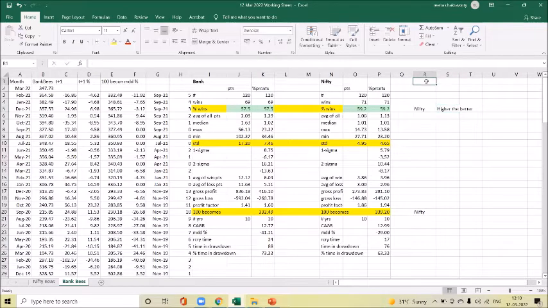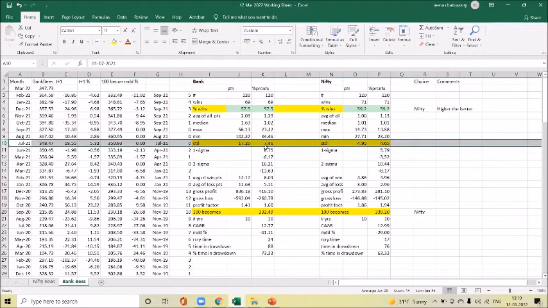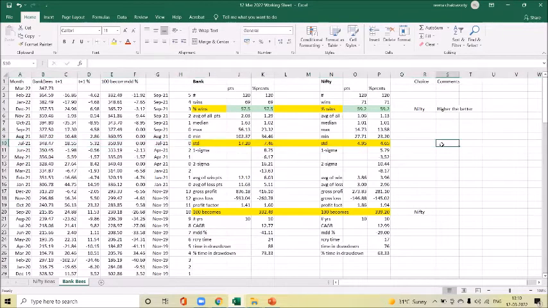Now, when it comes to standard deviation, lower the better. Comments. Now come down, lower the better, right? So now what is your choice? Which is the lower? That's Nifty.